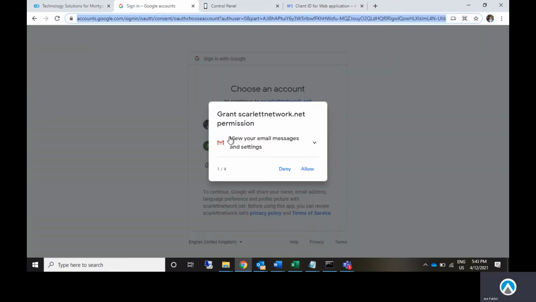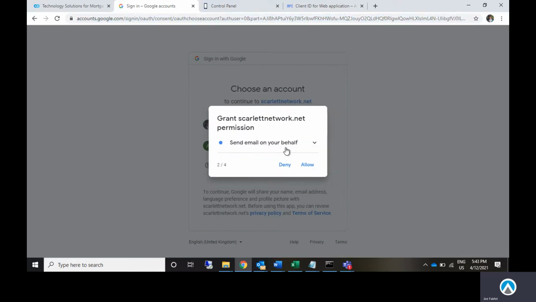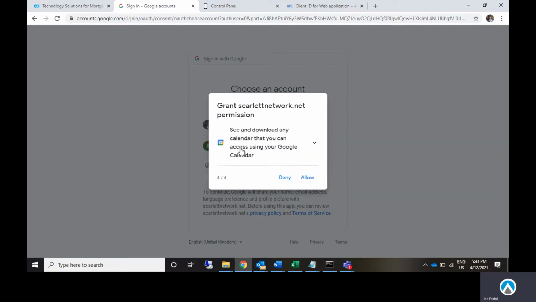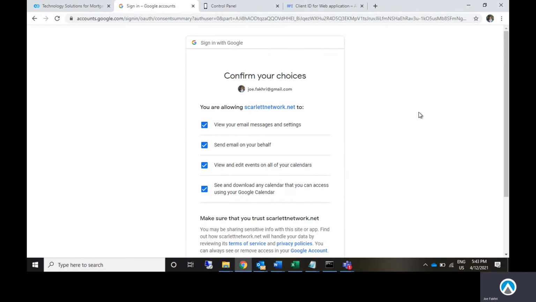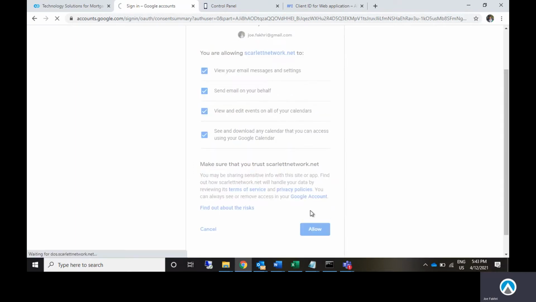And so this is the first scope, just to view email settings, which is the read-only part. Let's click Allow. Send email on behalf of, also allow. View and edit events on all your calendars, we're going to allow. And then last, see and download calendar items. I'm going to show all four scopes and why they're required. Click on OK. Now, this is just a review screen. We're going to allow.